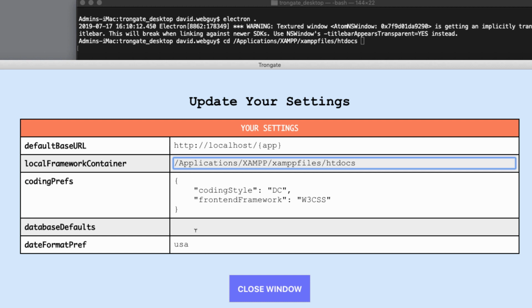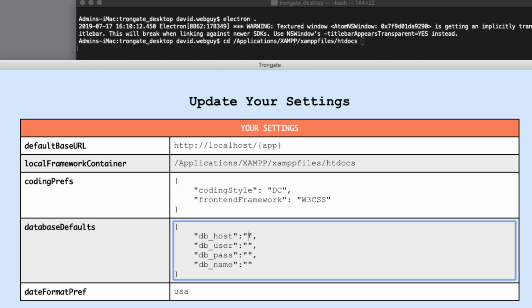Now database defaults, I'm going to click on that, and my host is always localhost. My username is root when I'm offline, this is. Password's usually empty, and the database name is always the name of the app, right? So I'm just going to do that curly bracket thing, app, and another curly bracket, and that's us.